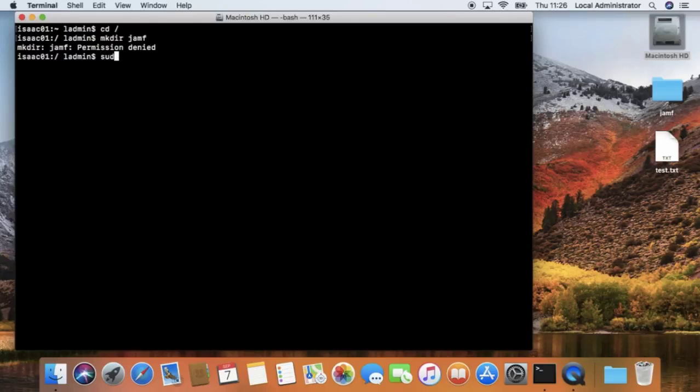If I type sudo space mkdir space Jamf, I now have to enter my admin password just as I would in the GUI. And the command now completes. Now I've typed sudo with the password, it allows me 5 minutes use of sudo without having to enter a password again.